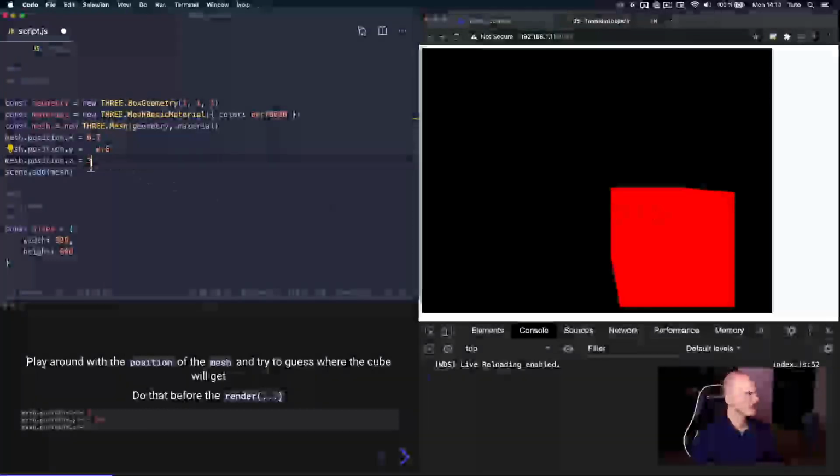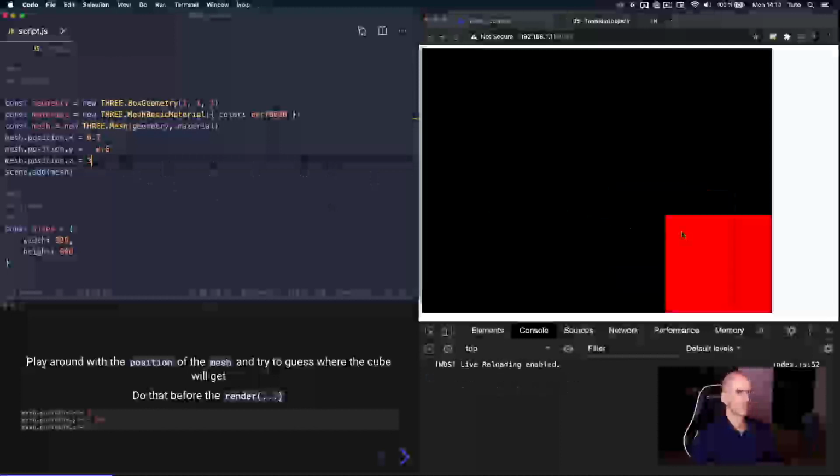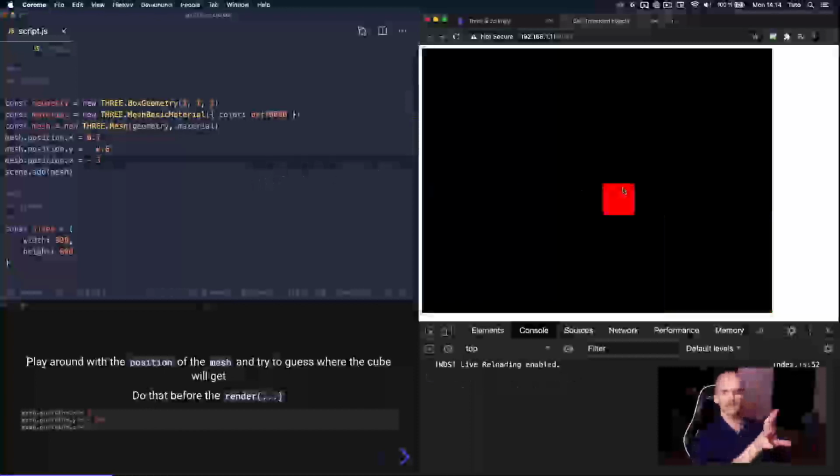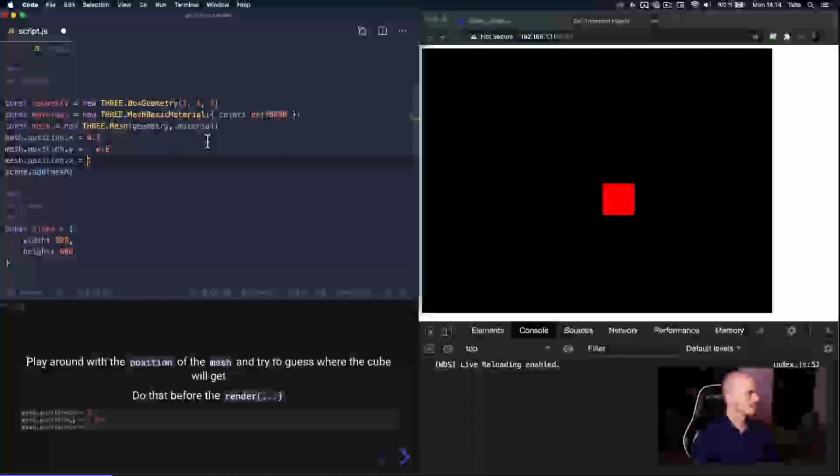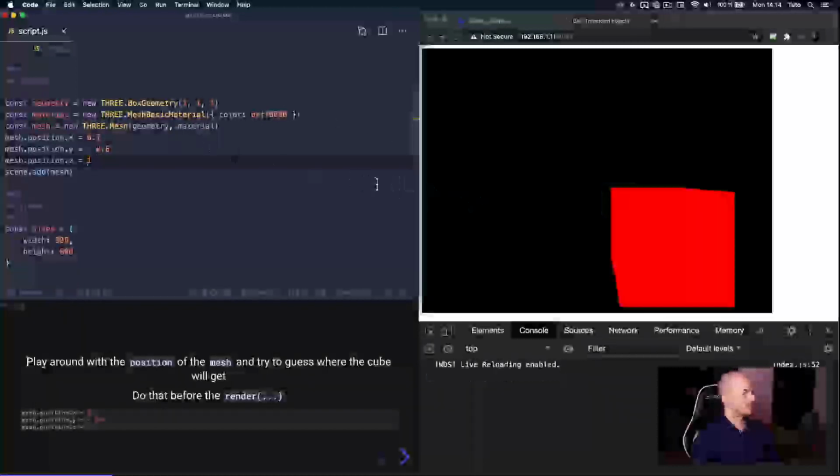If I increase the Z, you get closer to the camera, which is not very clear right now, but that's the idea. If I put minus 3, yeah, it's going further away from the camera. So yeah, that's it. Great. Cool, so it's working. It's a good exercise. Just try to guess, put random numbers, maybe negative, maybe not, and try to guess where the cube will end.